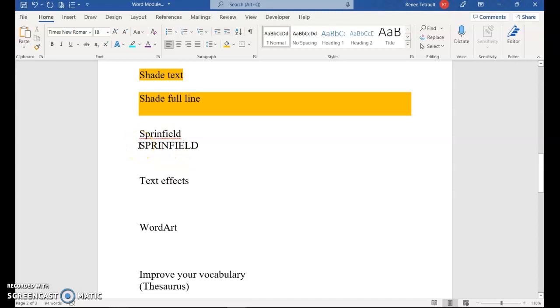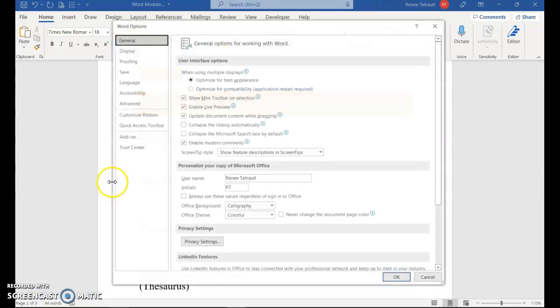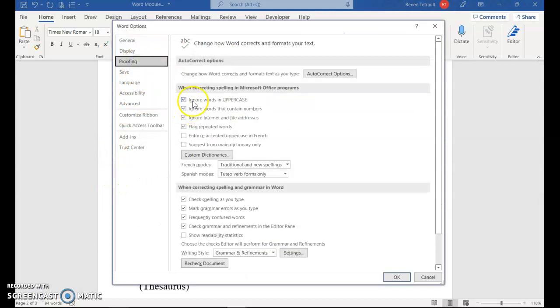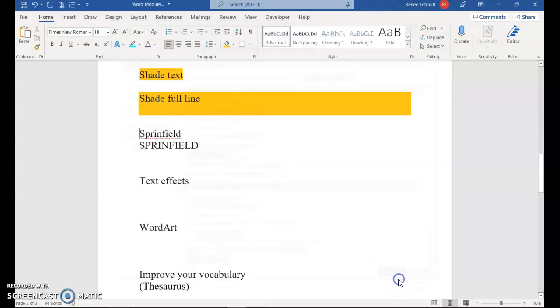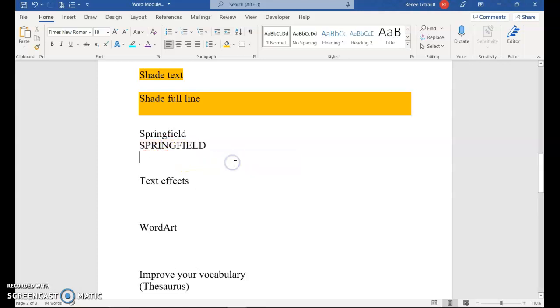So if you wanted to turn it so that it would spell check for words in caps, what you would do is choose File on the very bottom of the side margin, go down to Options, and then choose Proofing. And right now it's ignoring the words in uppercase, so uncheck it and then click OK. And now it's in red. So you can go ahead and right click and choose the correct spelling, right click and choose the correct spelling. And now it'll check for both lowercase and uppercase words.